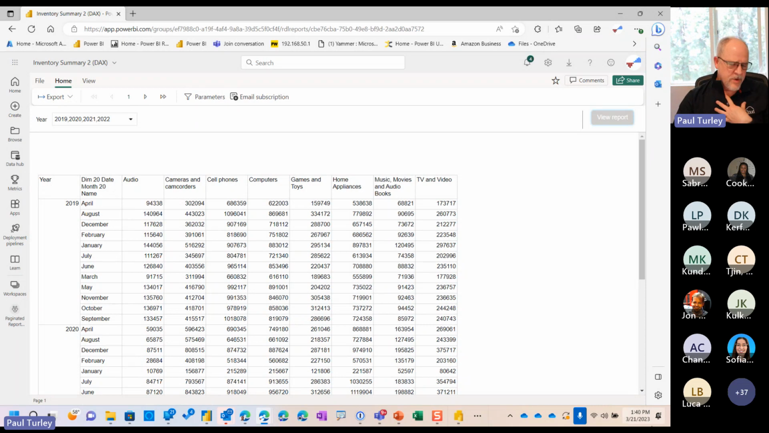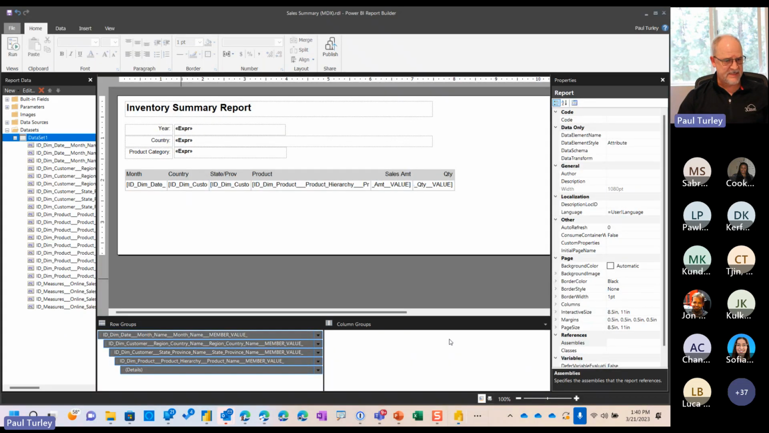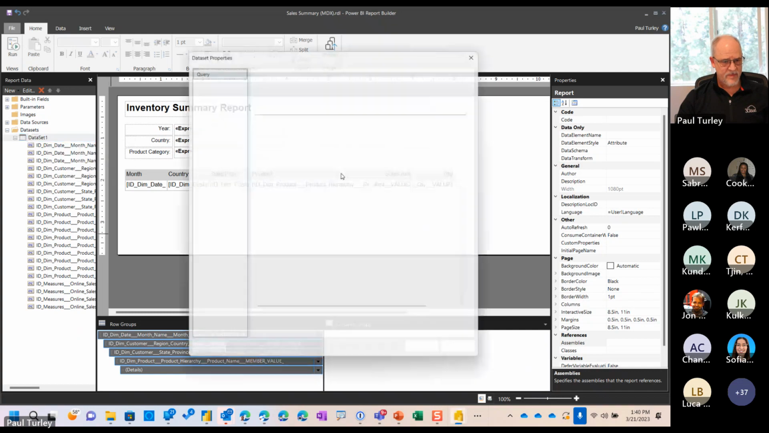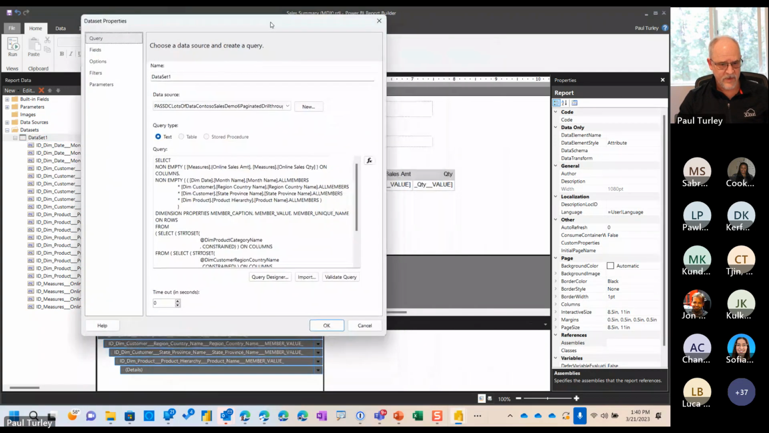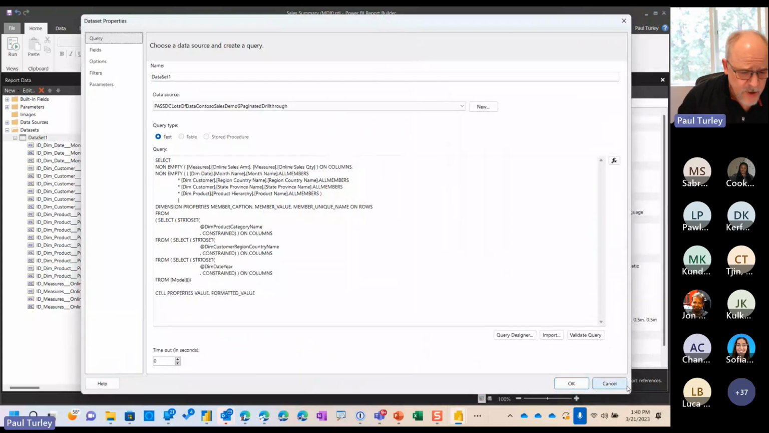So I'm not going to walk through the whole experience. Essentially, we would use the same query designer. We would just switch from DAX to MDX. You could drag and drop, create a query, and that query is going to look something like this. And we're not going to get into the nuances of how MDX works. MDX is based on the principles of tuples and hierarchies.